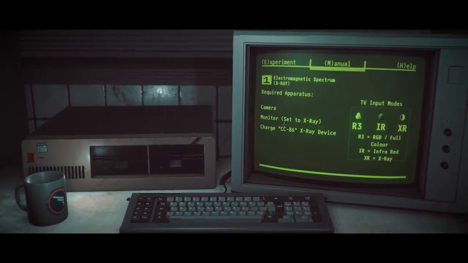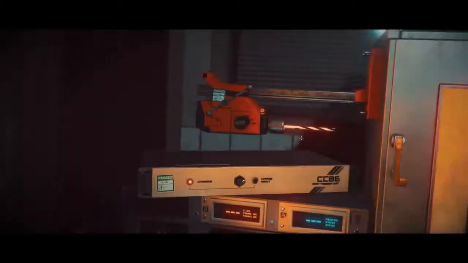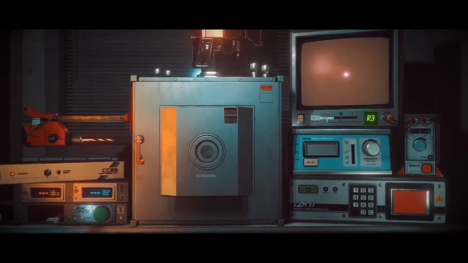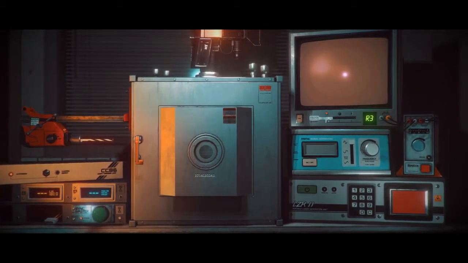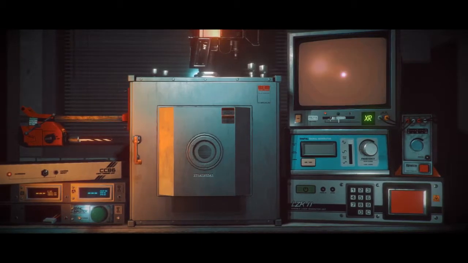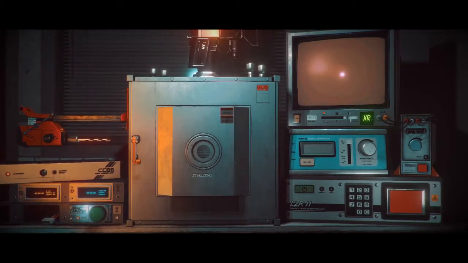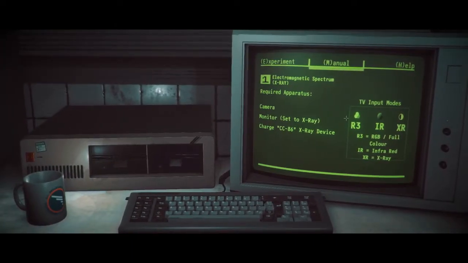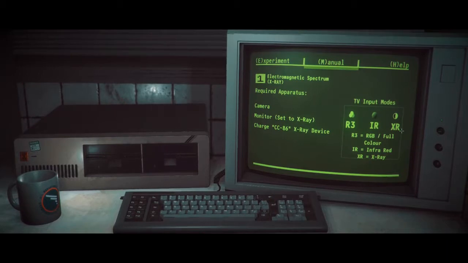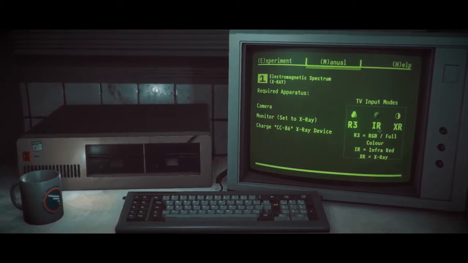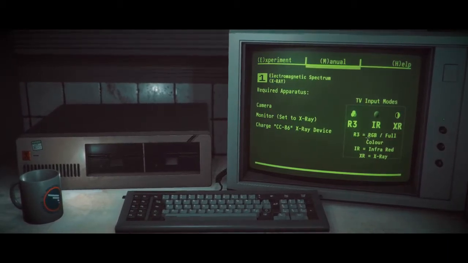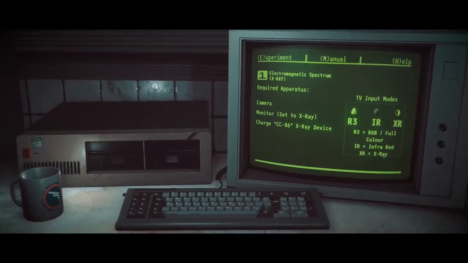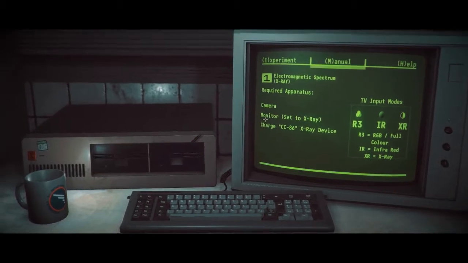Okay, so required apparatus, camera, monitor set to X-ray. What are we doing? Nice. XR, is that X-ray? Consult. Set to X-ray. TV input modes: X, R3, IR, and XR. R3 equals RGB, full color, IR, XR, X-ray. Okay, cool. So we got that.